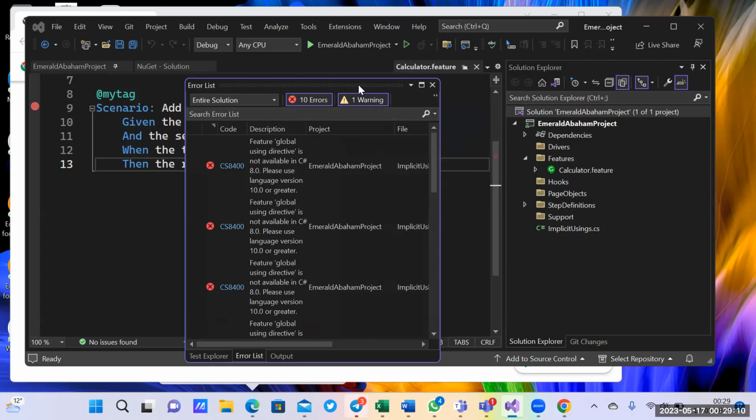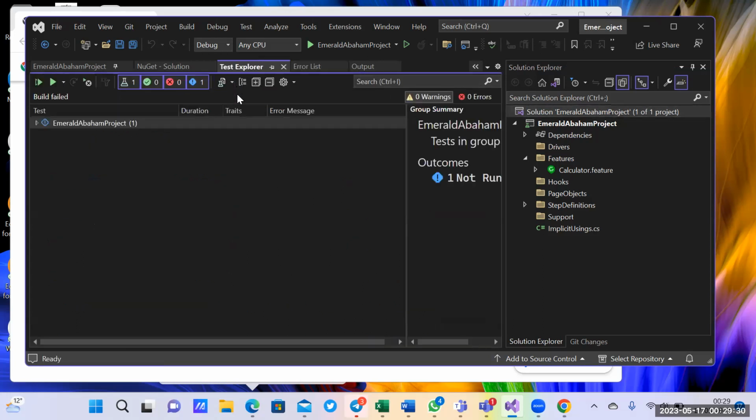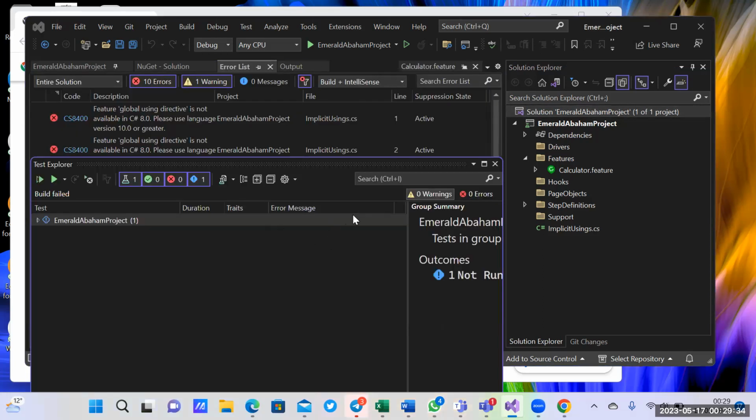Okay, click on the Test Explorer. You see now, drag it out. It's fine. So drag it out. Now we can see it very well. So go to the error list first. No, Test Explorer first. Test Explorer tab. Drag it out. Now drag it. Yes. Let go. Now that is Test Explorer. Reduce it, please.